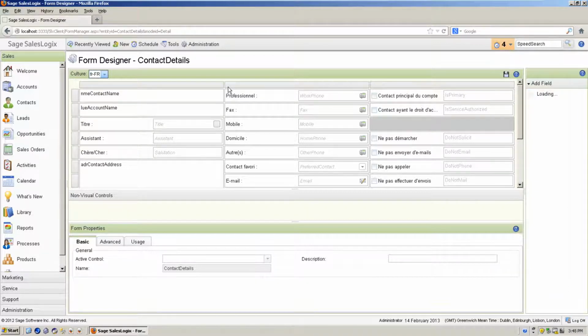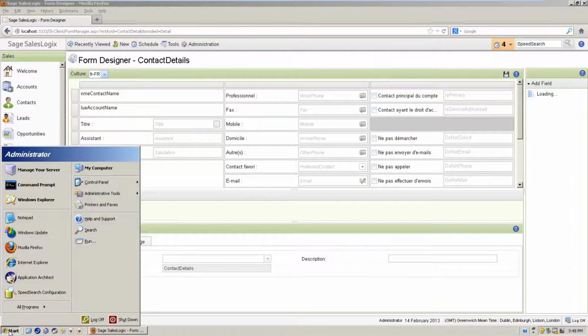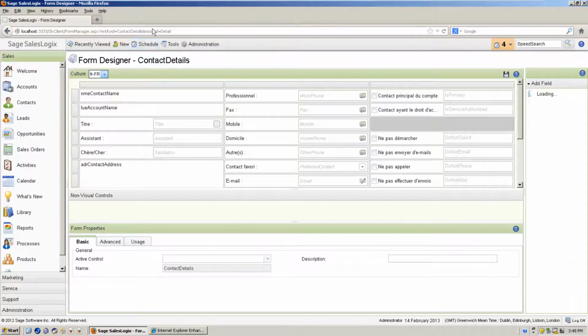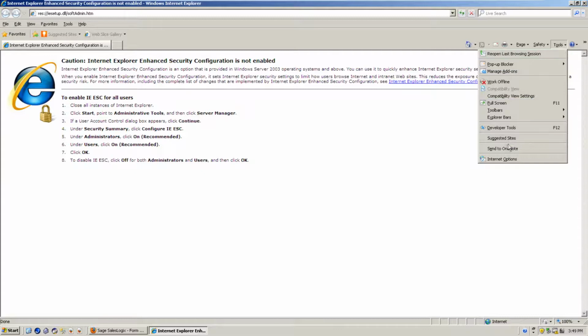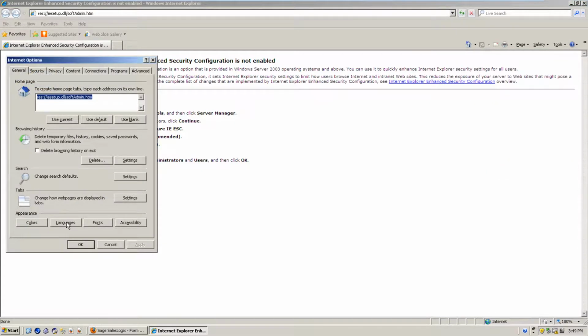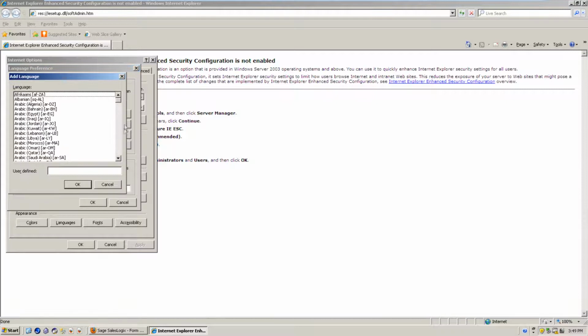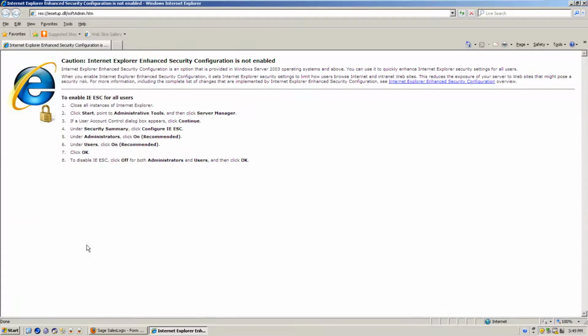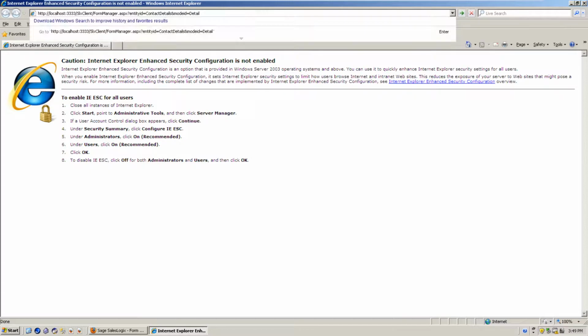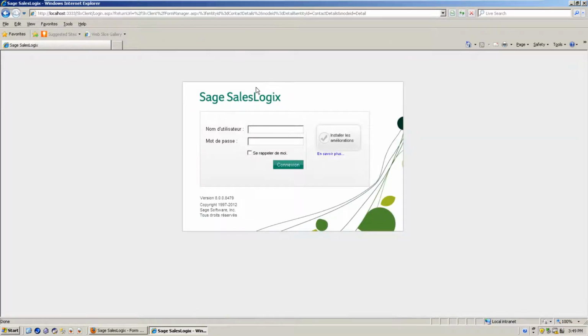Now here's something cool in version 8. I'm going to open up Internet Explorer now and show you what you can actually do with version 8 based off browser cultures. So if I go into Tools, Internet Options, Languages, and add French to Internet Explorer, and remove English, doesn't look like a great deal will have changed. However, if we then browse to the SalesLogix site, see there, it's now already all in French.